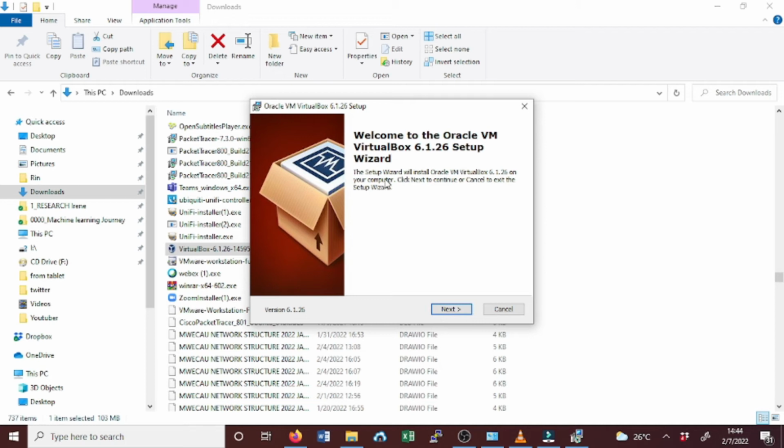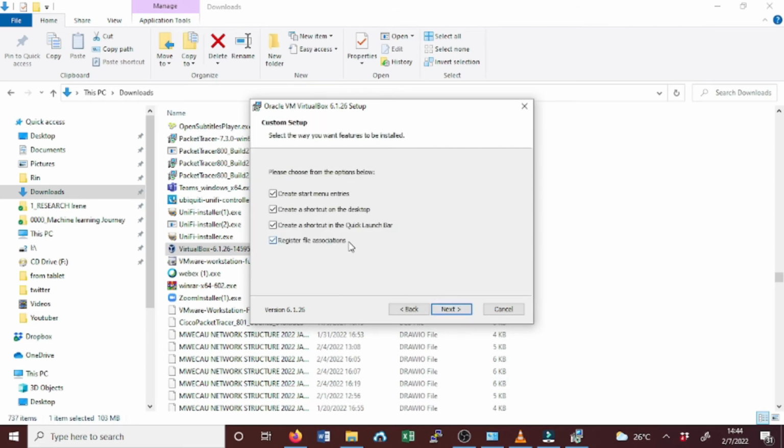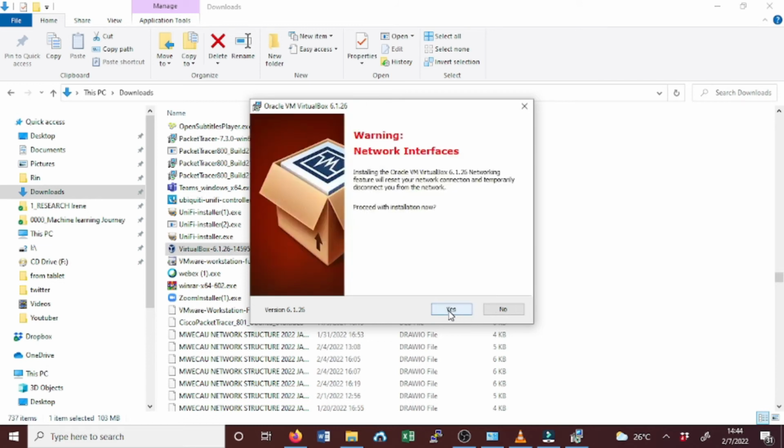When you see this screen, the welcome screen from Oracle, click on Next, click Next again, and then you can decide to check this option or to uncheck them, but in this case I'm going to leave them as default. Then click Next again. Here we have the warning message, which indicates that network features will reset your network connection and temporarily disconnect you from the network. So you will temporarily be disconnected from your network, so you should be sure you are ready to be disconnected for a while.